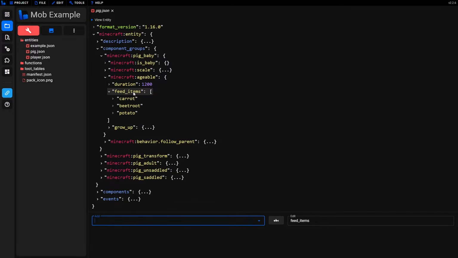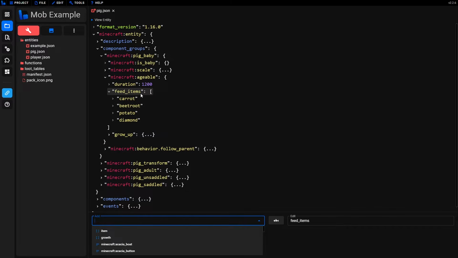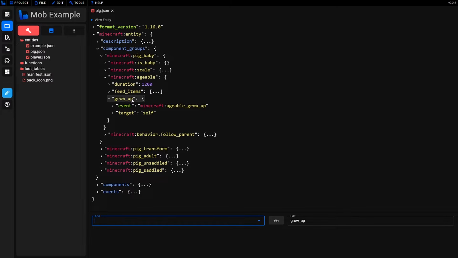It also has a list of items that you can feed it to make it grow faster, which would be carrot, beetroot, and potato. And here, if you wanted to, you could add more items. So if I went here, I could also add a diamond. So now I could feed it an item to make it grow up faster, but I'm just going to remove that. And then here it also has this one called grow up.